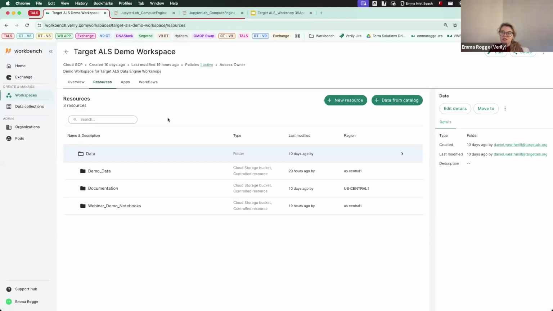The kind that we're suggesting users have in their own personal workspaces is a controlled bucket, a controlled Google Cloud Storage bucket for their data and for any sort of intermediate outputs they may wish to preserve. And we'll talk a little bit about why that is.